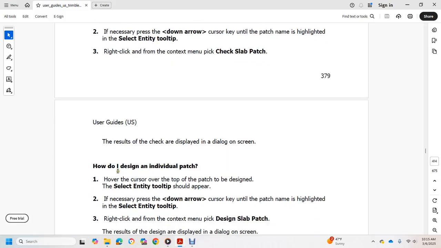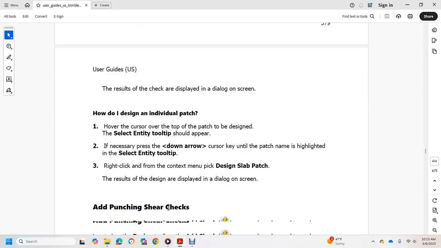How to design an individual patch. Hover the cursor over the top of the patch to design and the Select tooltip should appear. Press the down arrow cursor key until the patch name is highlighted. Select the tooltip. Right click for the context menu and choose Design Patch. The result of the design is displayed in a dialog on screen.